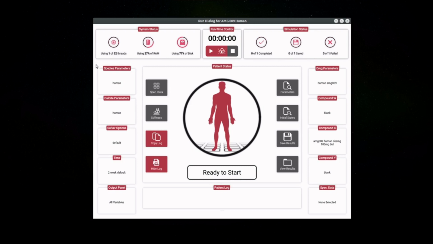So moving on, here on the right hand side I have these boxes. This just previews to me what I selected from within the SimSingle. So for species parameter set I selected human, calories human. It just previews what I have selected, so I know this is what I actually want to run. And of course, compound X dosing is set to AMG 009 as well as the drug parameter set here.